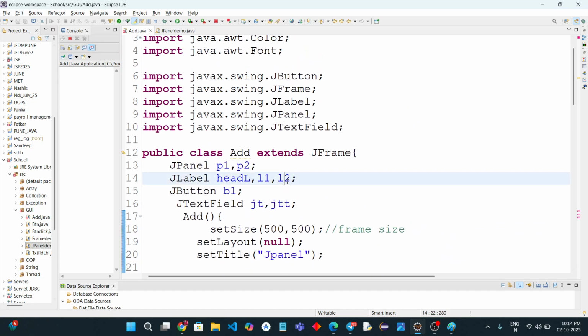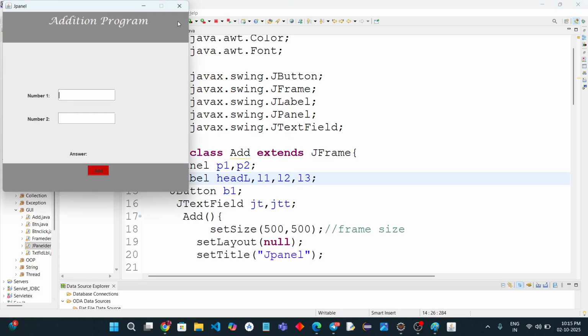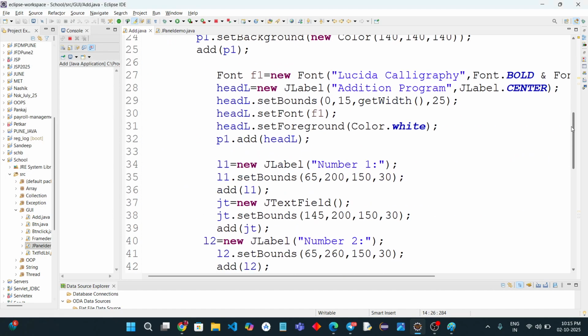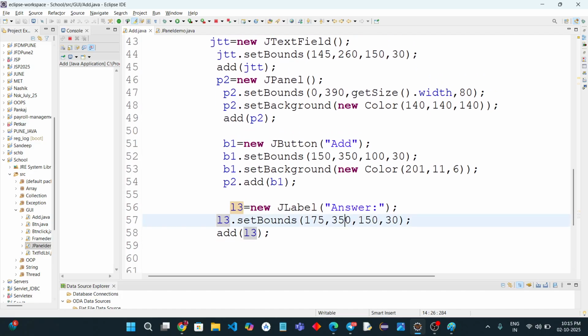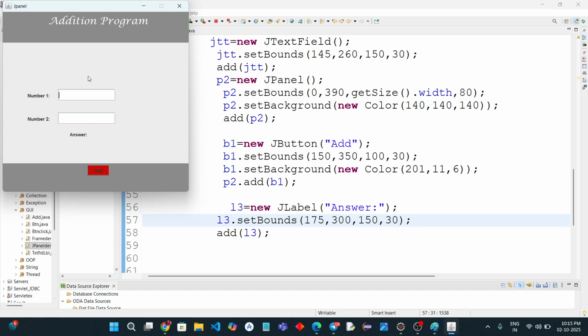One more, create objects. These are all based on the practical, like what kind of calculation we need to do for the frame. See, the answer is here. We can decrease the Y position. So we added the answer at 350. So let me make it only 300. Right? So this is the kind of UI we made.